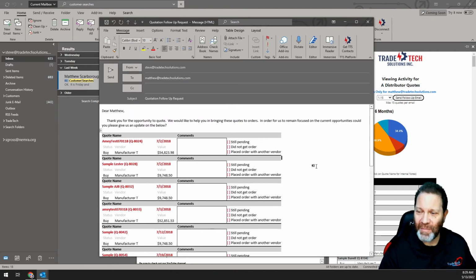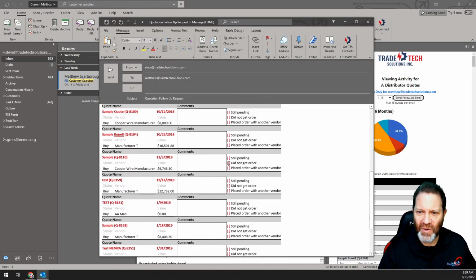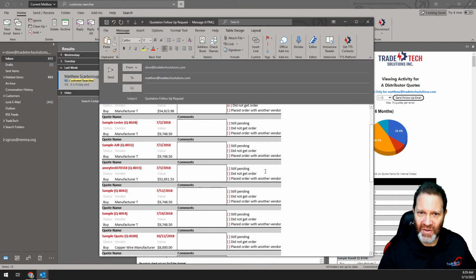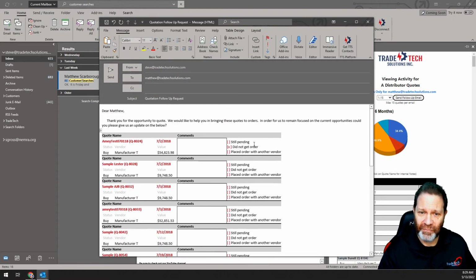So they might not be listed in the system yet or changed in the system. So I can go down here, or the user can go down here, type an X. This one did not get the order. So you can actually manually enter these and then send it back. And this is what Matthew would do, and then he would reply back to this email. So quick way to send these out.